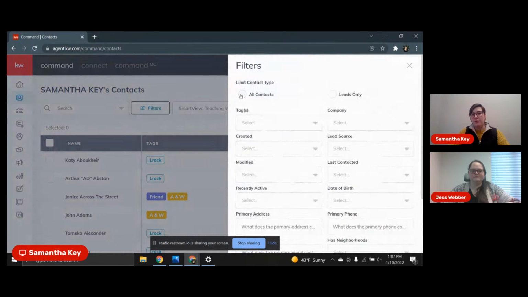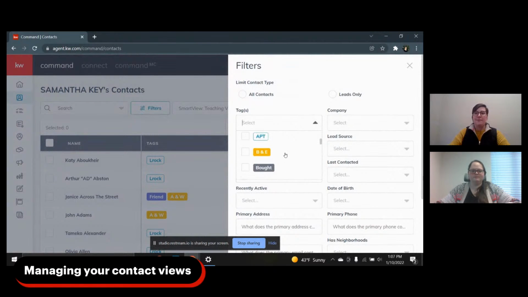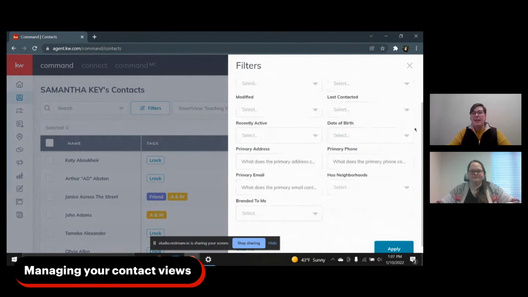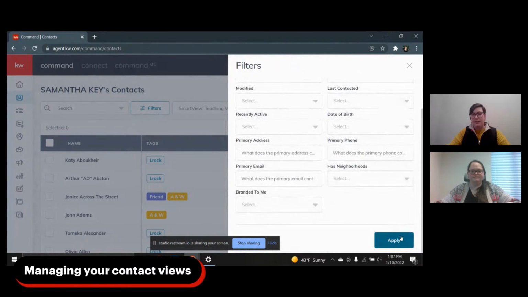So you can filter all contacts, leads by tag. This is really helpful. This is my favorite way to look at people, because then I know, okay, now I can communicate with all the people that are on my buyers list and I need to send them out an email or whatever. Right. Or any of these other options as ways to filter.